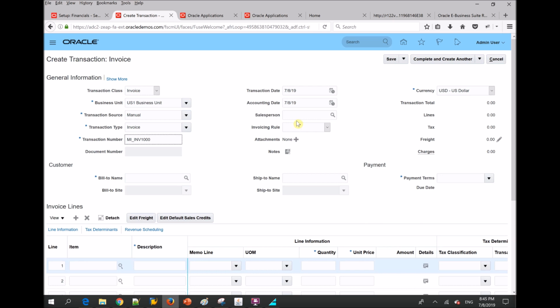The salesperson, almost all these fields are the same as what we had in R12. Then the invoicing rule, you can create without an invoicing rule. If you want to use the revenue scheduling, then you have to select one of the invoicing rules, either in advance or in arrears. So we'll come back to that later, how the invoicing rule impacts your accounting as well as the revenue recognition. But right now let me select this as blank.